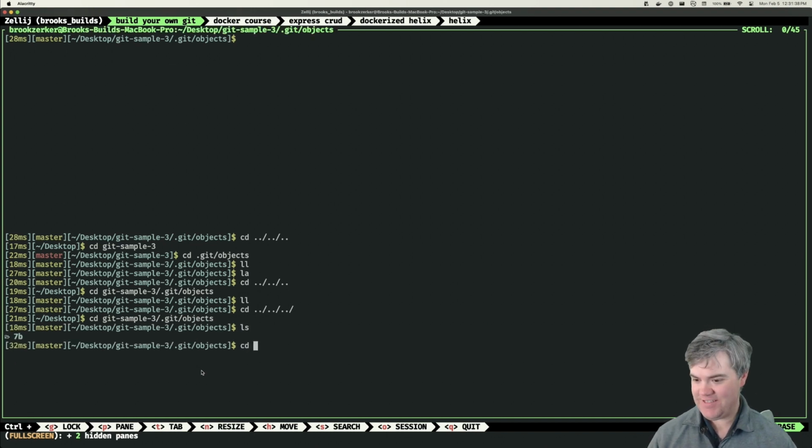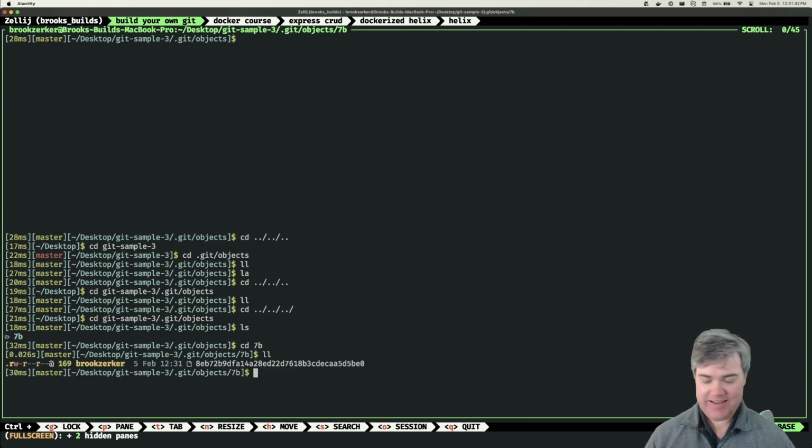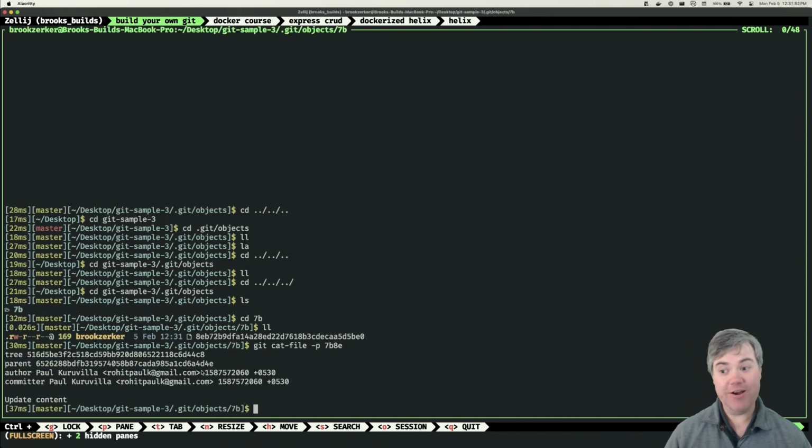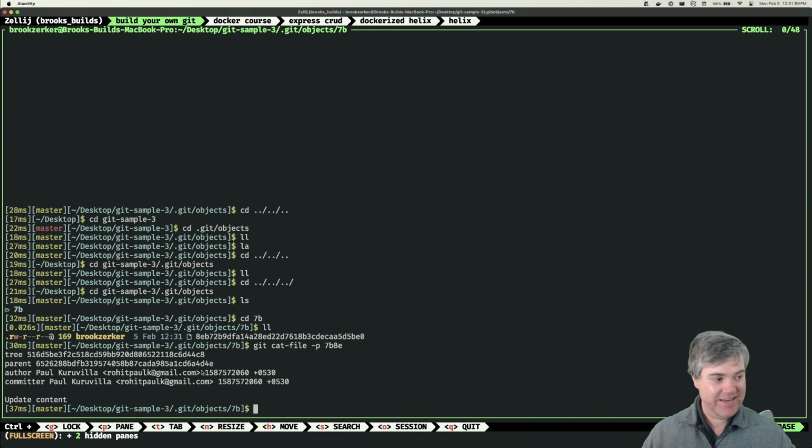Okay, so we have 7B8E, and if I do a git cat-file -p 7B8E, there we go. Okay, so we now have a single commit written in here in an object.